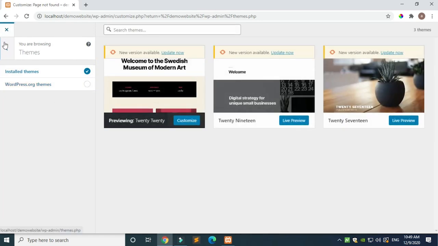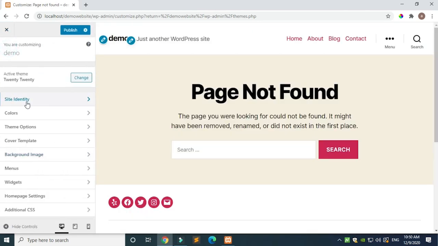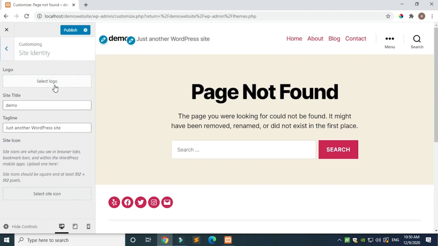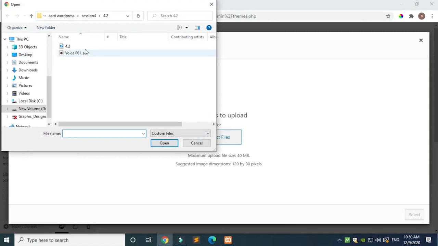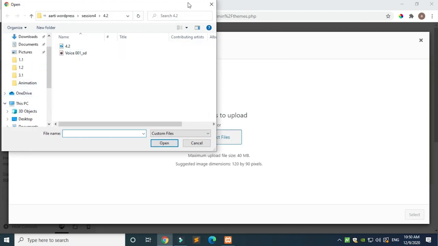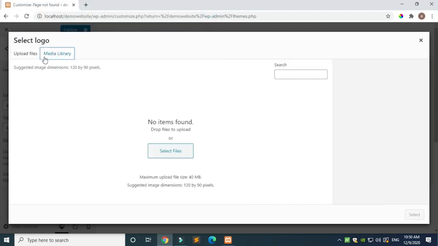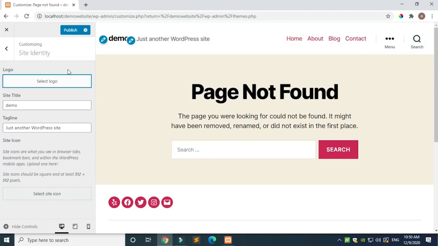Okay, let's go to the site identity. When I click on site identity, from here you can select the logo. If your website has any logo, from here you will select the file. Wherever your image is stored, select from there, or else if your images are placed in the media library, select from there. So from here you can select the logo.